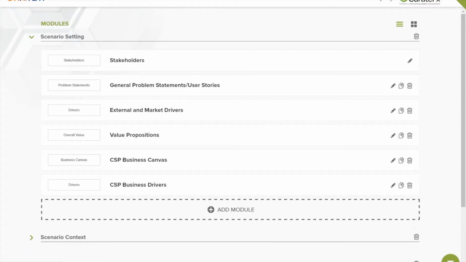So going into scenario setting, you've got a number of areas that you're defining in order to establish why are we doing this business scenario anyway. So you're going to look at who your stakeholders are, what their problem statements or user stories are, from each stakeholder's perspective. You're going to look at what the external and market drivers are for this business scenario. Why is this interesting in a market, from a market perspective anyway? You're going to look at the value propositions for every one of your stakeholders. Why are they interested in this?